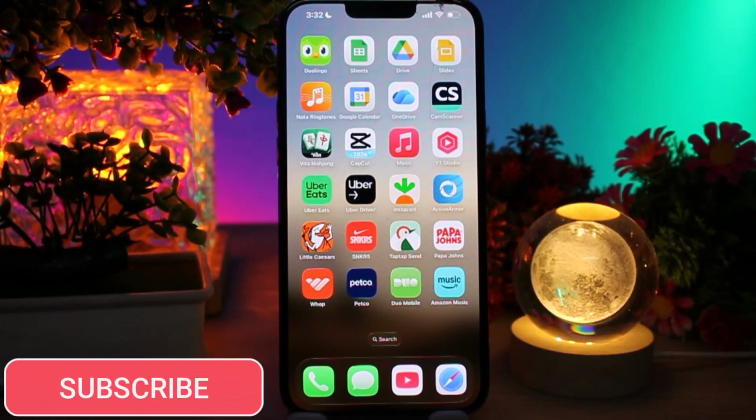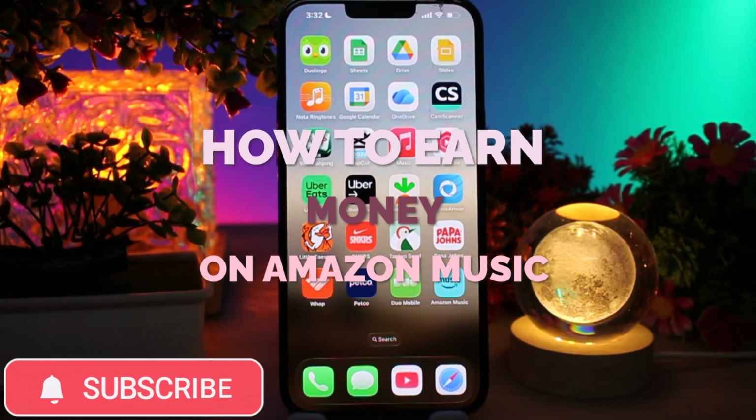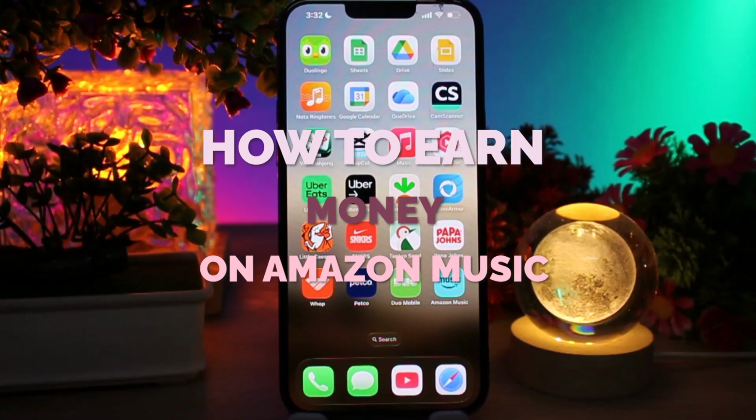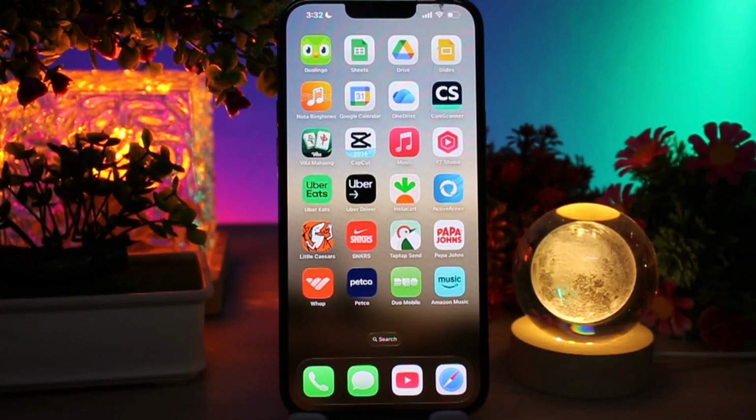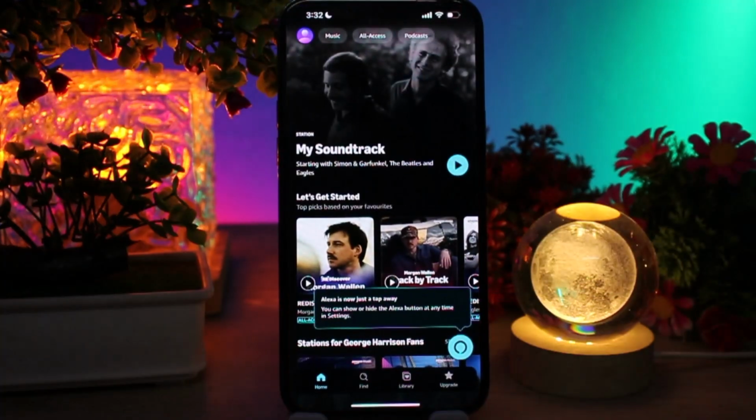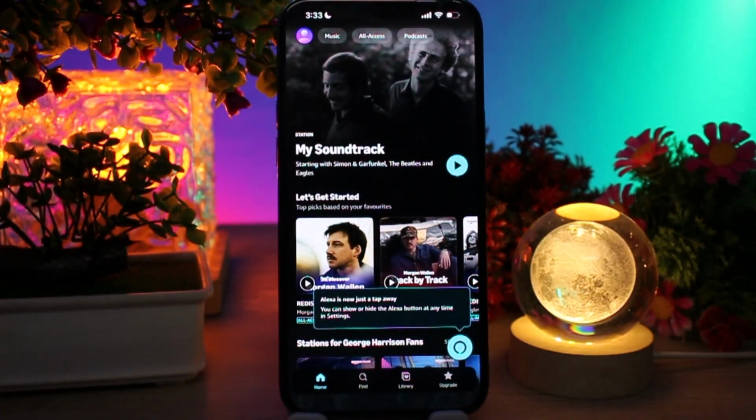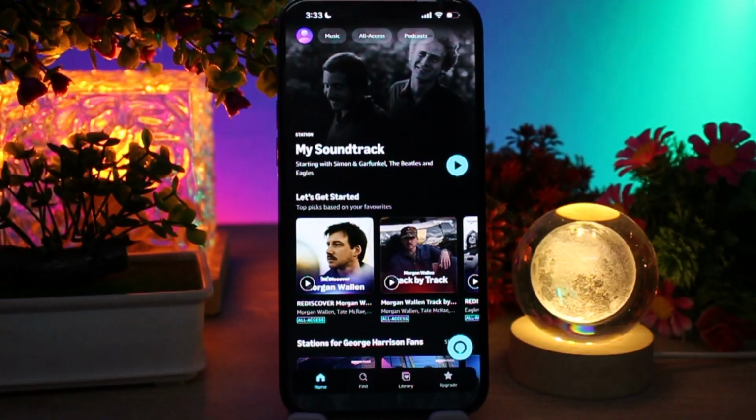In today's video, I will show you how you can earn money from Amazon Music using your iPhone. Let's get started. First, open the Amazon Music app on your phone and make sure you are logged into your account. First, it's important to know this: you don't earn money just by listening to music. You earn money on Amazon Music by uploading your own music and getting streams.